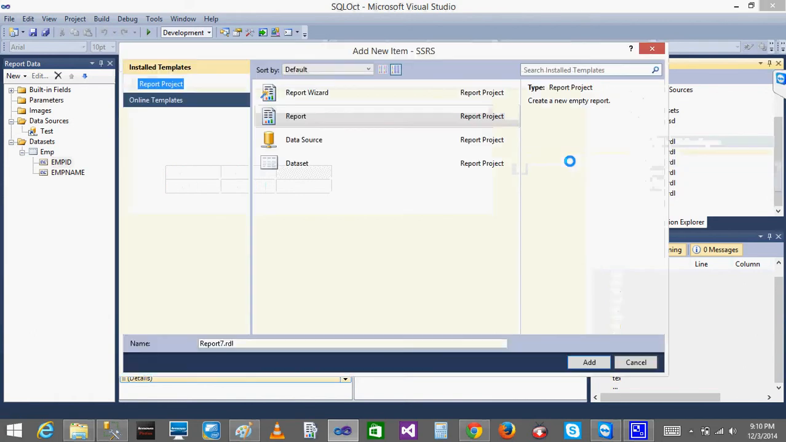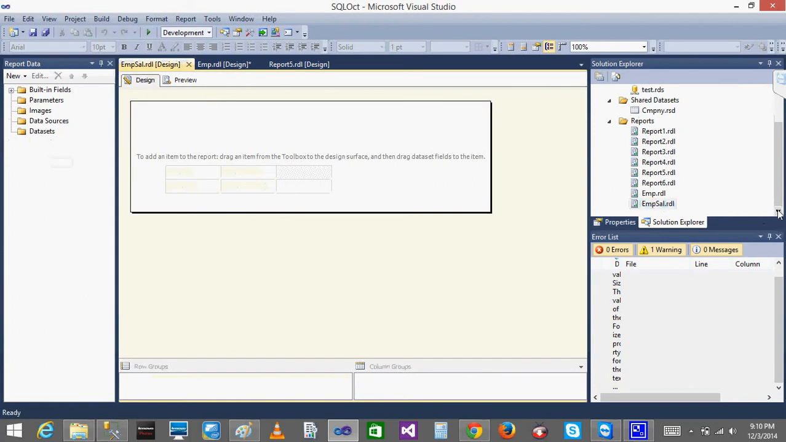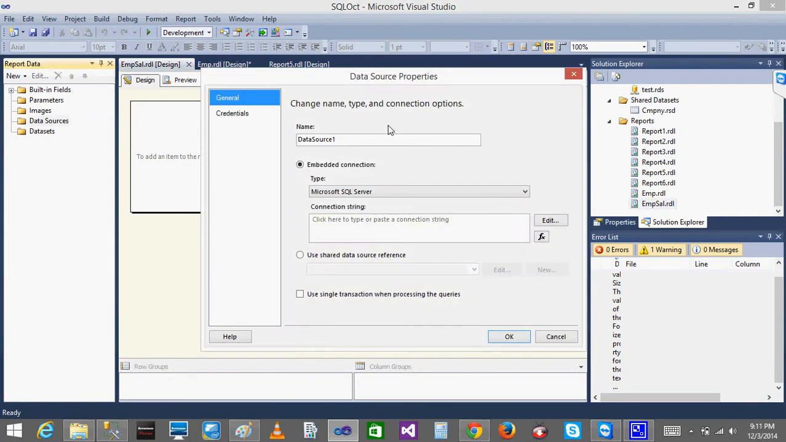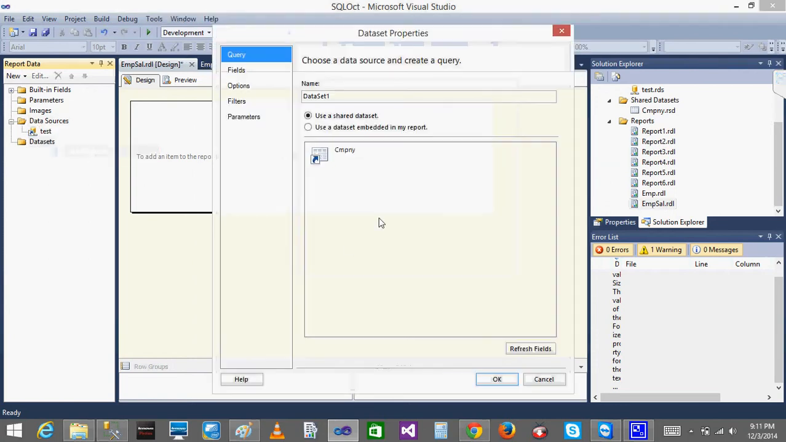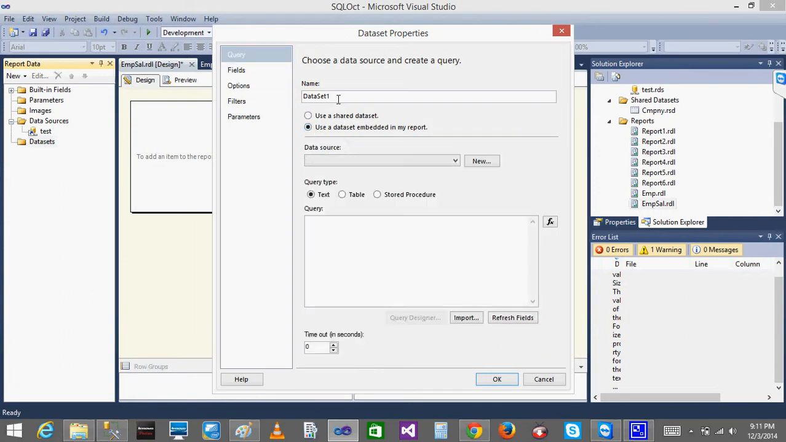Add new item. I'll name it as EMP sal. That's quite interesting and it's easy also, but the only thing is that you need to concentrate on this. I'll name this as same test database, so I'll get it from the shared database. Click on this test. I'll have one more thing called dataset. Add dataset. Use dataset. It is nothing but EMP sal, right?